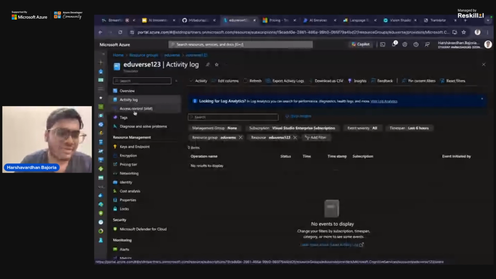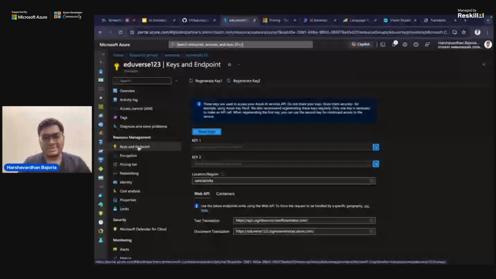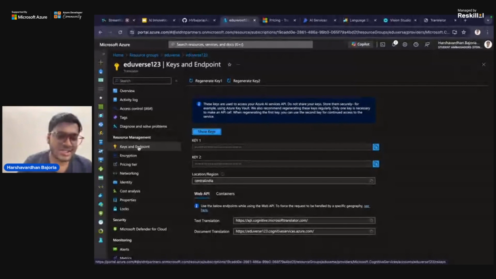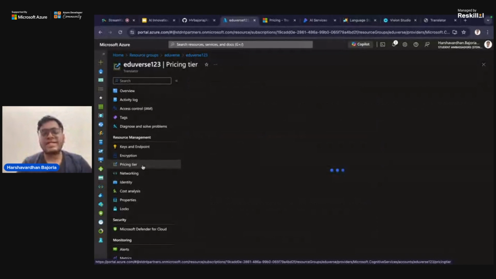You can set IAM policies again, change it. You'll get keys and endpoints out here, which will be used to translate the text. And this is the most important: please don't share your keys with anyone out there because then you'll be charged for it. You can get your encryption. You can choose your pricing tier and upgrade it based on your requirements anytime that you want.